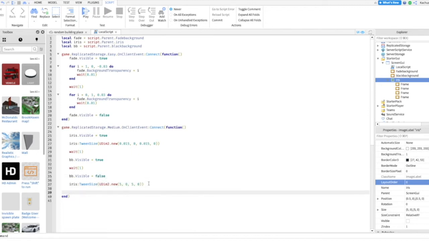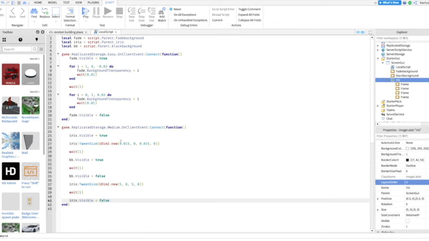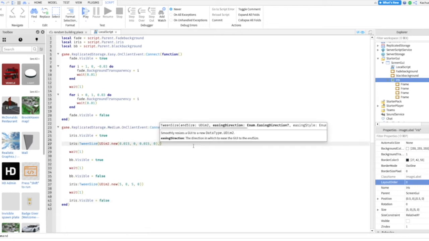And then once that's done, wait 1 second, you can do iris.Visible equals false. So these three arguments are completely optional. So these two, nil and nil, what I'm typing here is the style of which you want the animation to go. I'll leave the link in the description for the different types of animations you can try out.